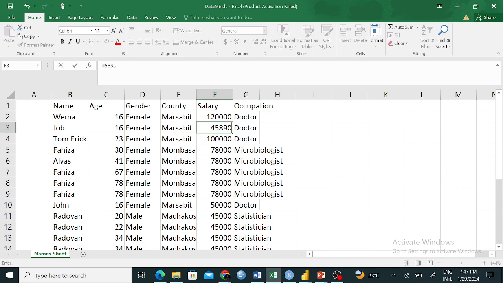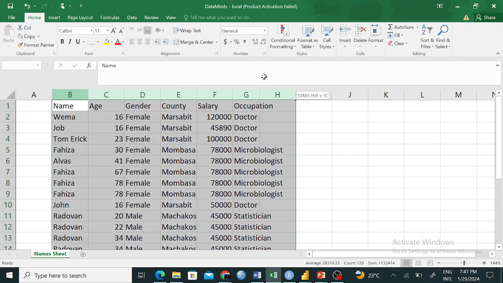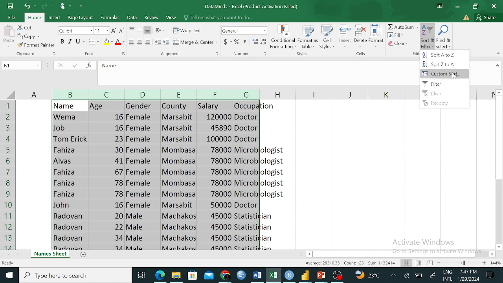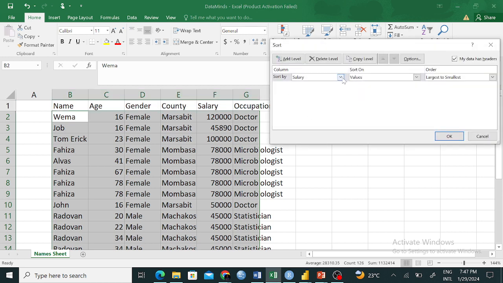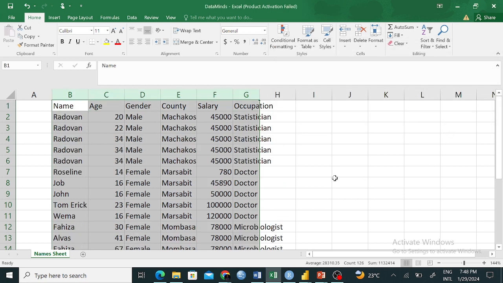So let's work with custom sorting. Highlight all of your data, then go to sort and custom sort. Let's try and see if it is working. Let us first sort by county, starting from Z to A or A to Z. Then there's this place, add level, and now we want to sort it by salary, by values, from smallest to largest, or even largest to smallest. If I have another level of sorting that we may want to do, we just click add level again. Let's see if it is working, or there is an error.